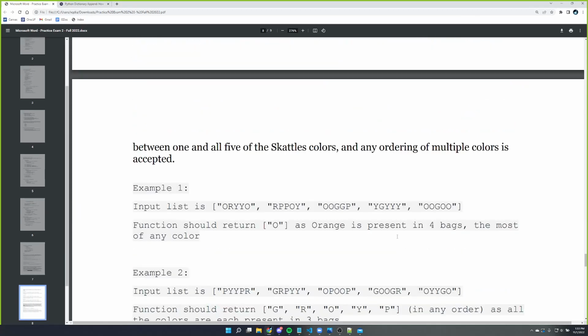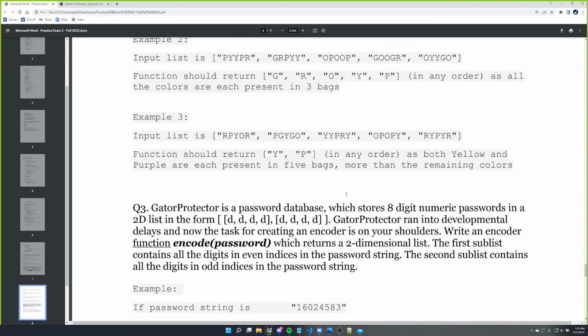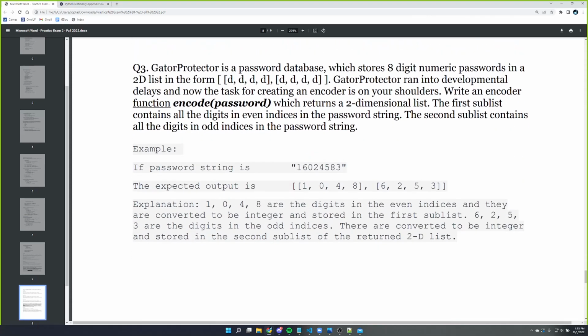Alright, we'll move on to the next one. So, Gator Protector is a password database which stores 8-digit numeric passwords in a 2D list. So 8 digits, and then it's broken up into 2 lists within a larger list, right? So write an encoder, which returns a 2-dimensional list.